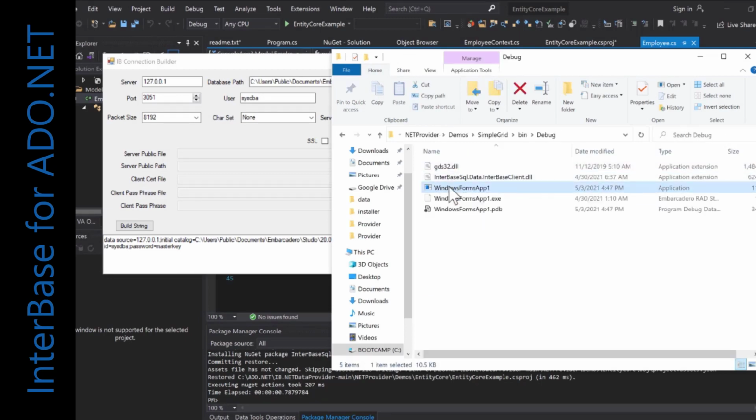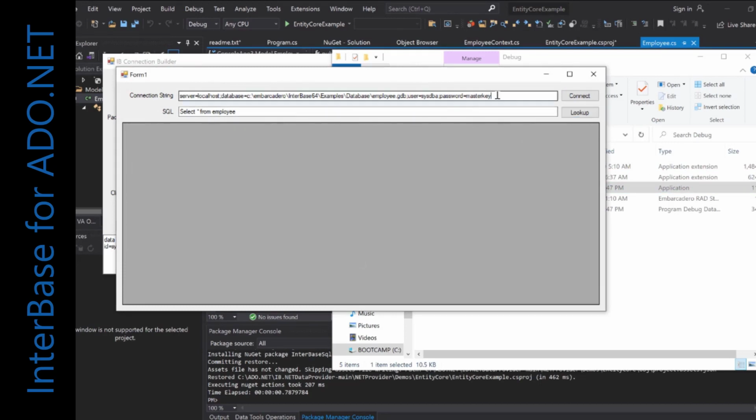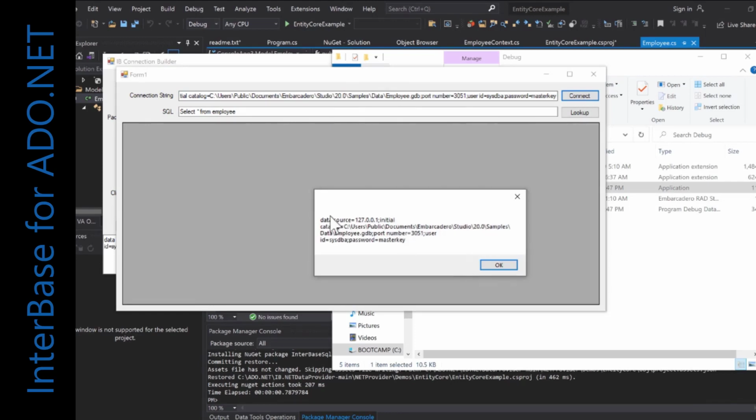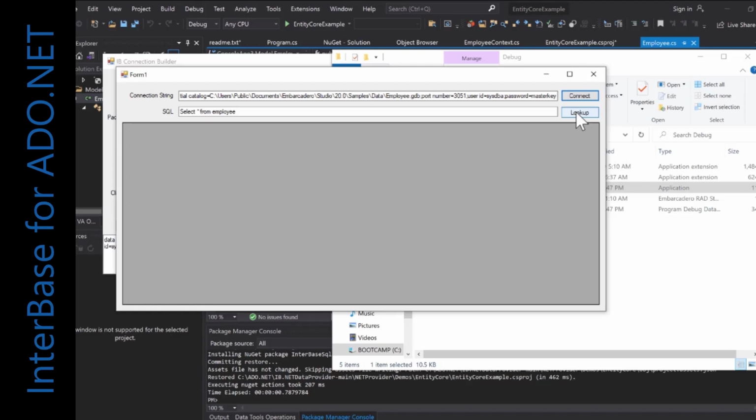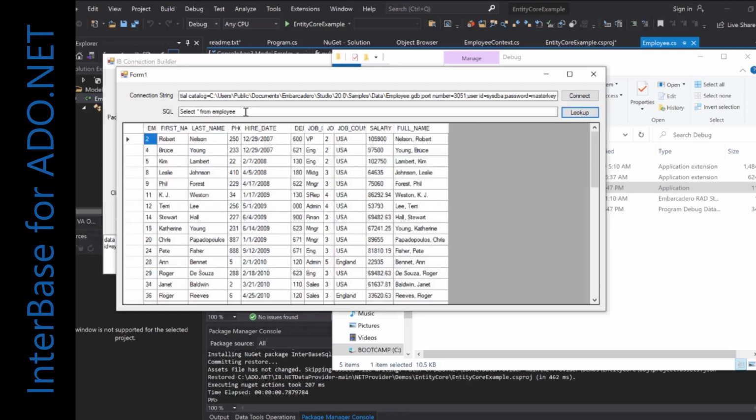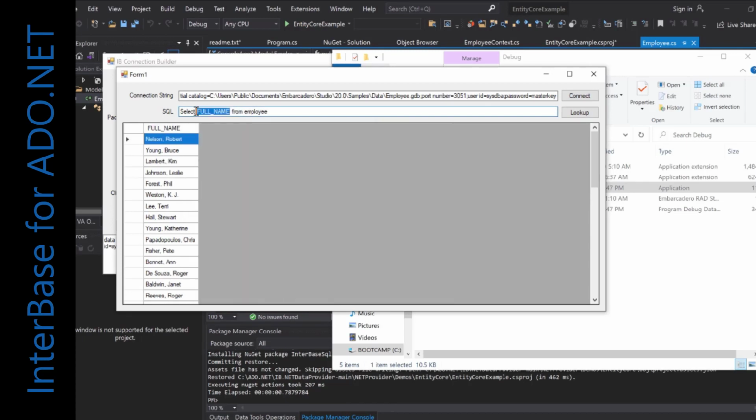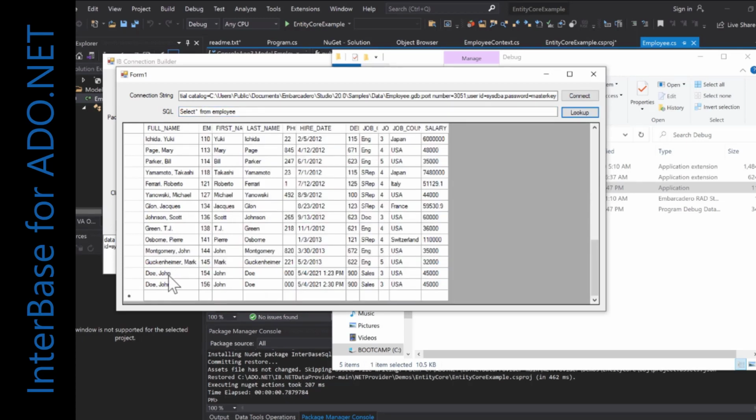So my Windows Forms app 1, just alter that connection string, click connect, and this is the connection that I'm currently running. Okay, and I can choose to look up. Now I have multiple SQL statements that I could run here. I could also choose to insert, update, and delete as well, where we can also see our user John Doe has records from different times added to this database.